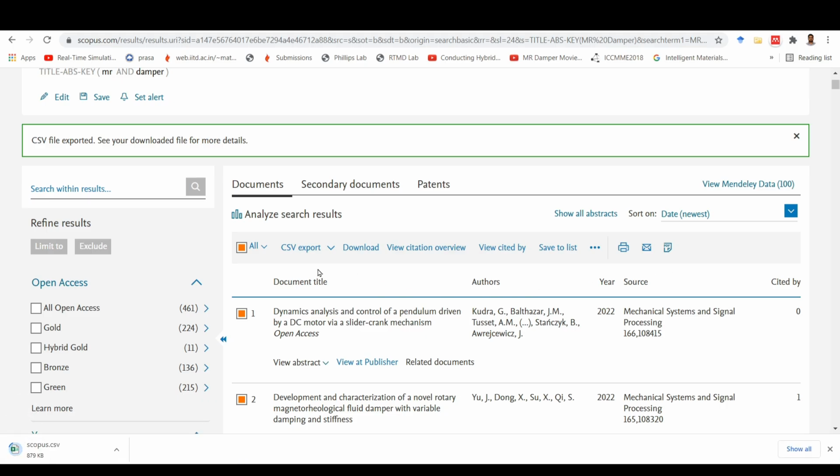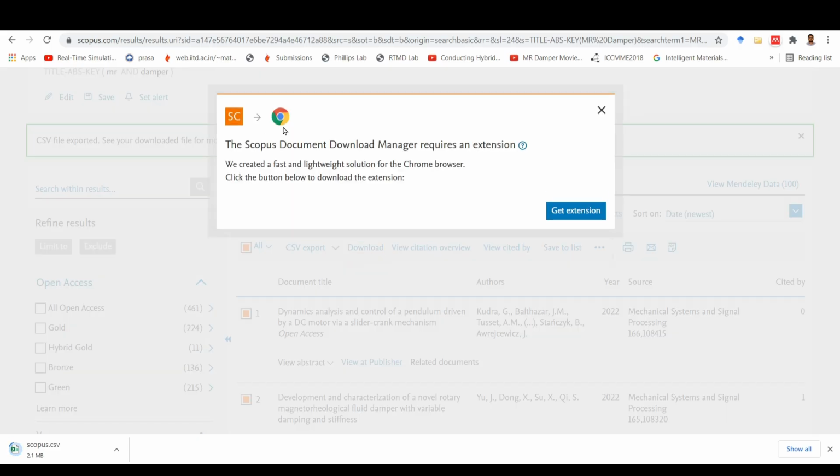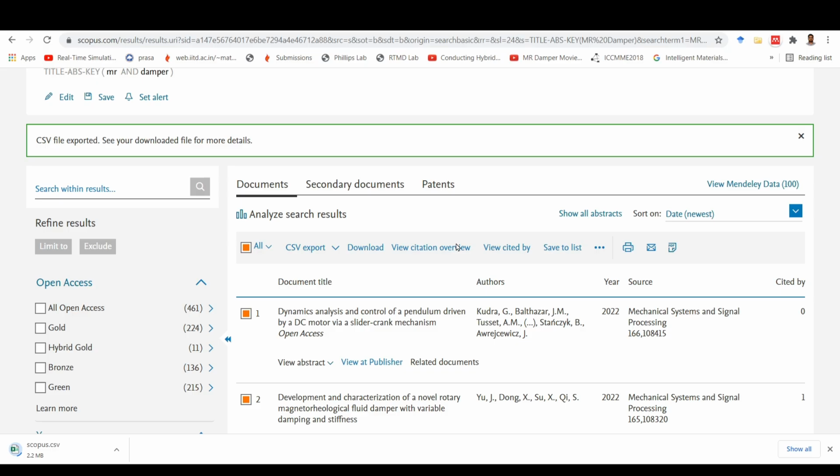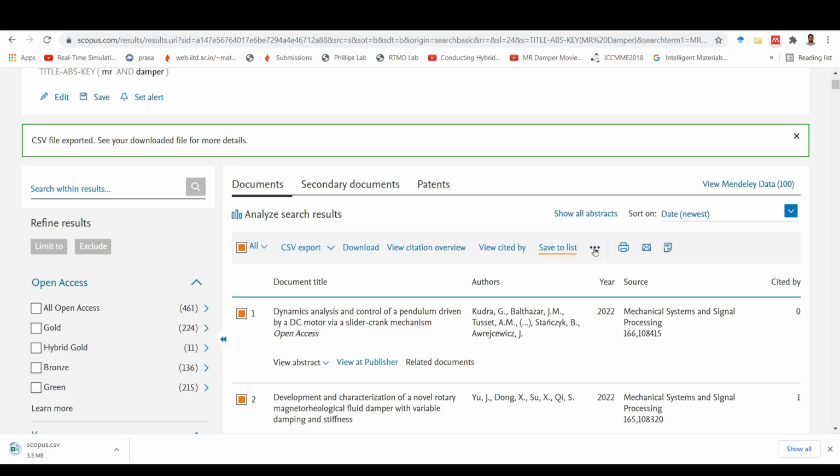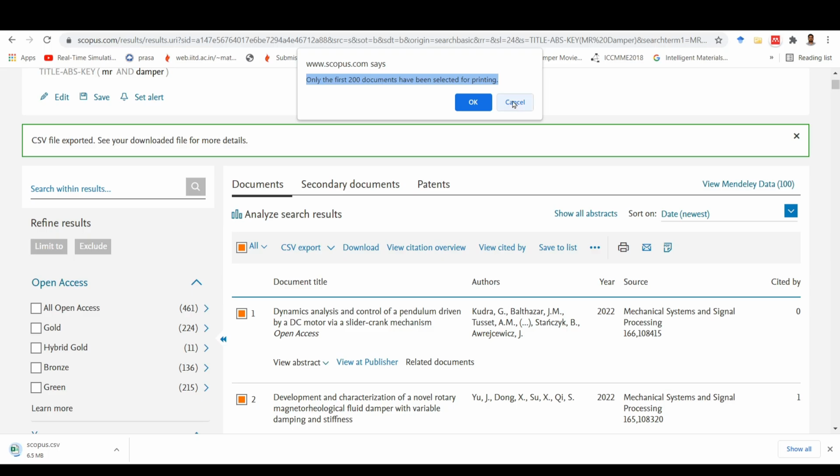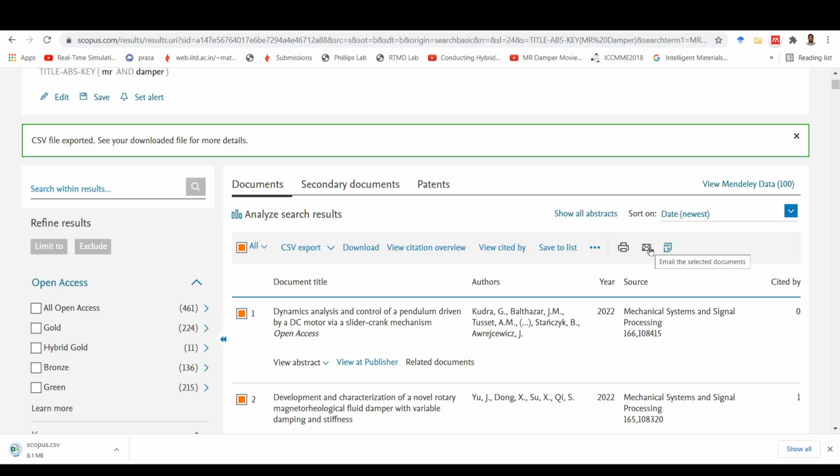One more option is download. You need an extension to get these. Print option: select a document. If you want to print the first 200 documents, you can. And if you want to email the selected documents, or just have a PDF of the first 200 documents, you can.